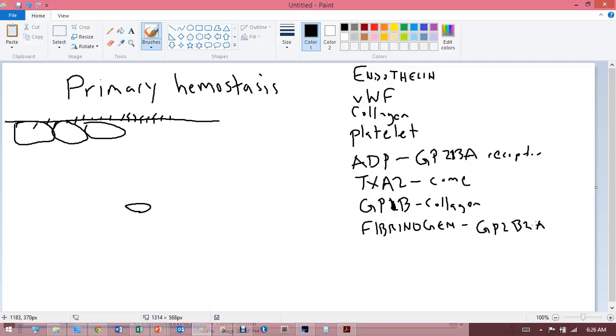Here's what happens. We have a blood vessel, and the blood vessel becomes injured. When it becomes injured, essentially what occurs here is that one of these endothelial cells kind of gets knocked out of its place.